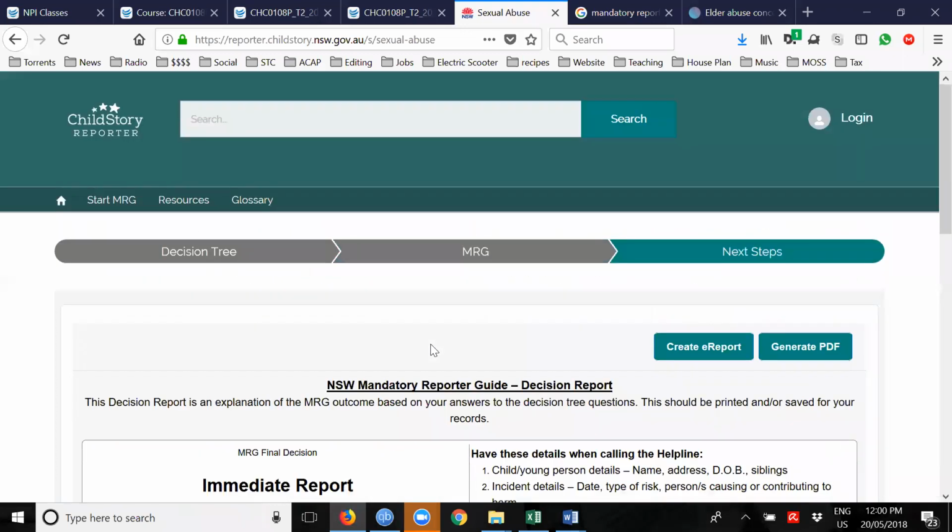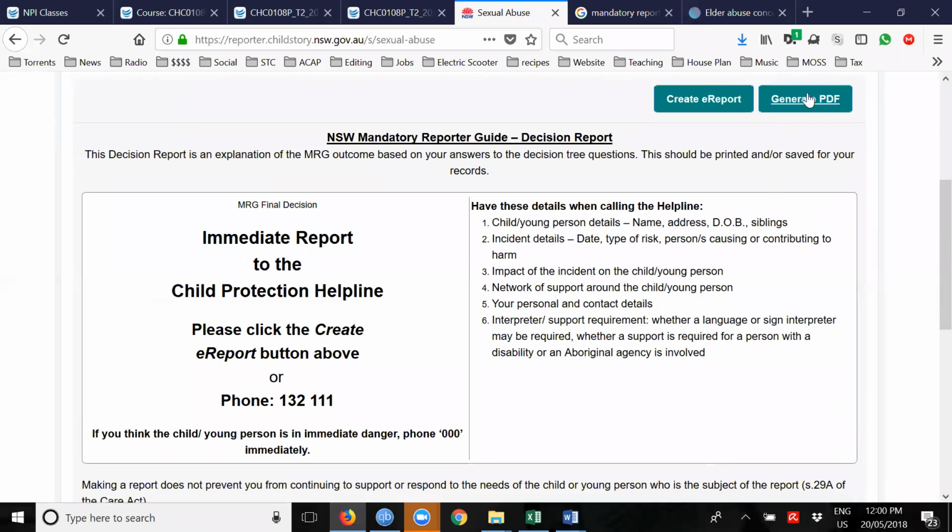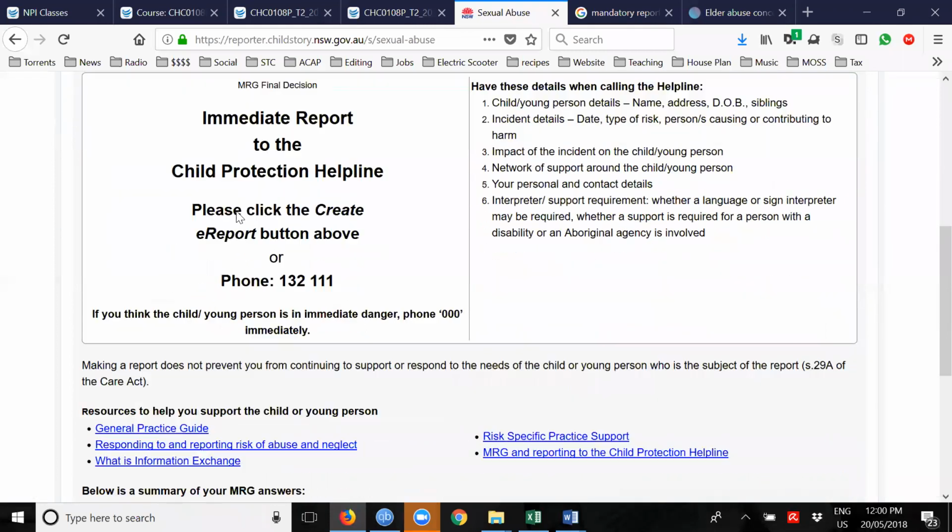And then here's our report. We've come to our final report. Notice up here it says generate PDF. So save that, generate a PDF, save that into your folders, because you need to upload that with this assessment.